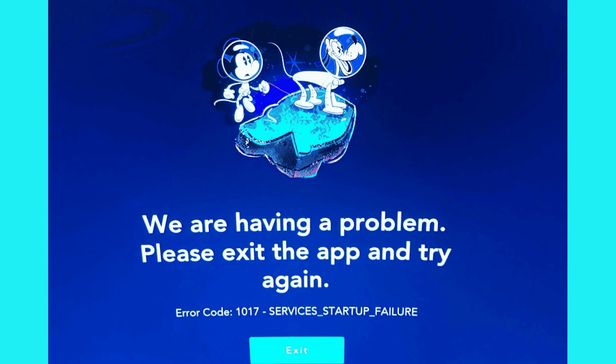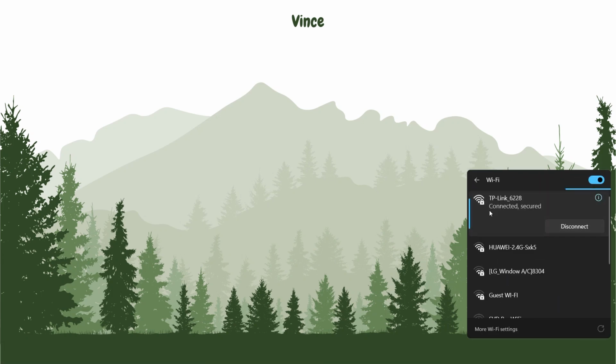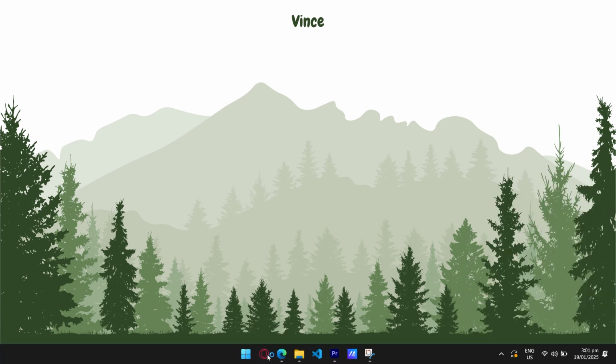How to fix Disney Plus error code 1017, best method. Step 1. Check your internet connection. Ensure your device is connected to the internet. On mobile or computer, open a browser and load a website to confirm the connection.